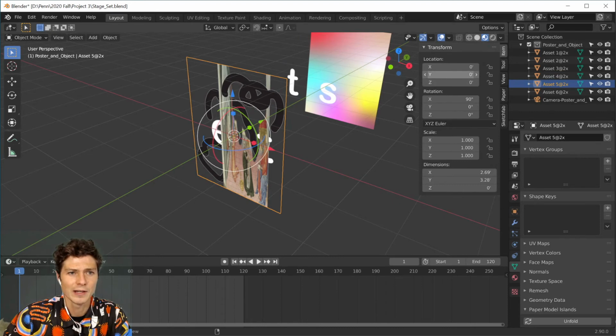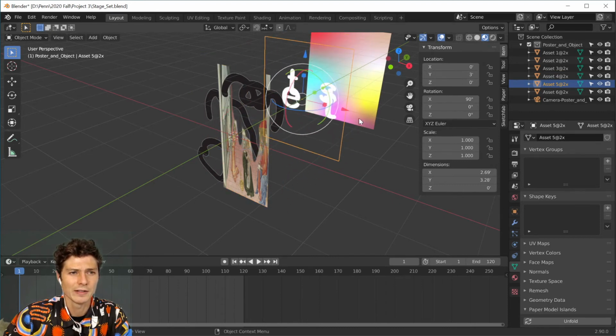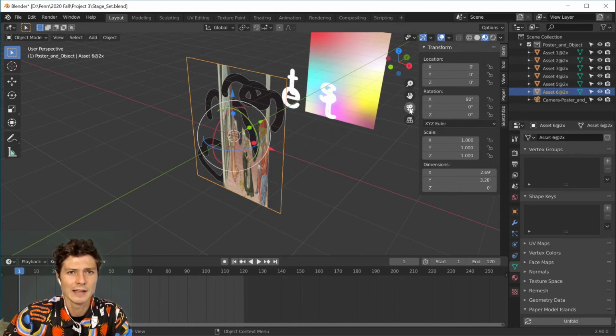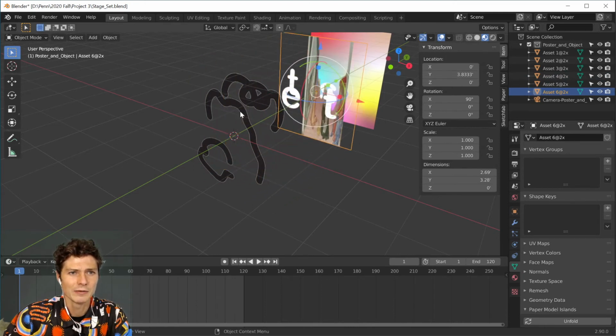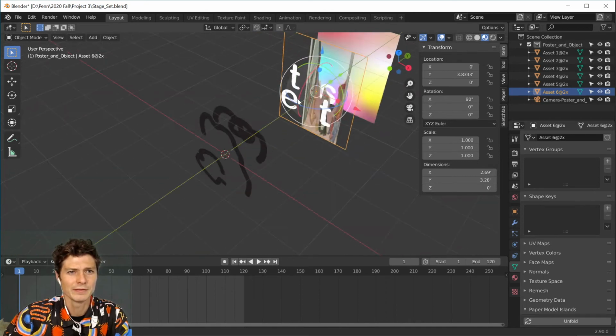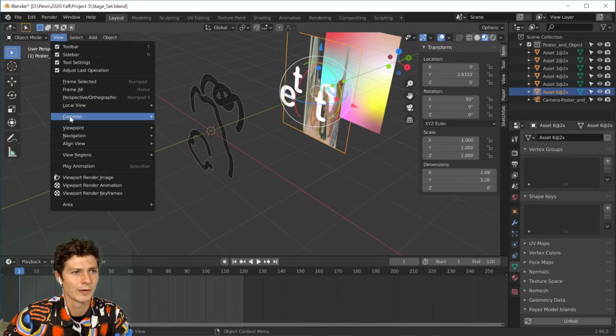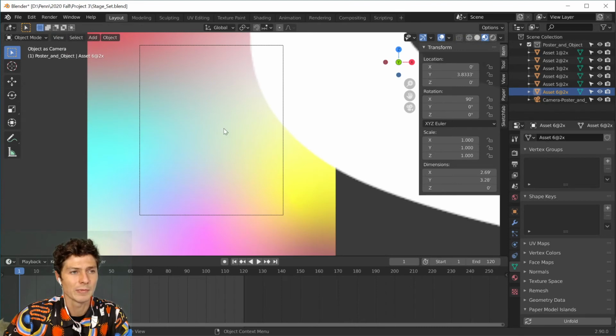These figures, I want them behind. These figures, I'm going to move them back here. And I think the rest I'm pretty happy with. So that looks pretty funky, right? But you'll see with the orthographic camera what happens.